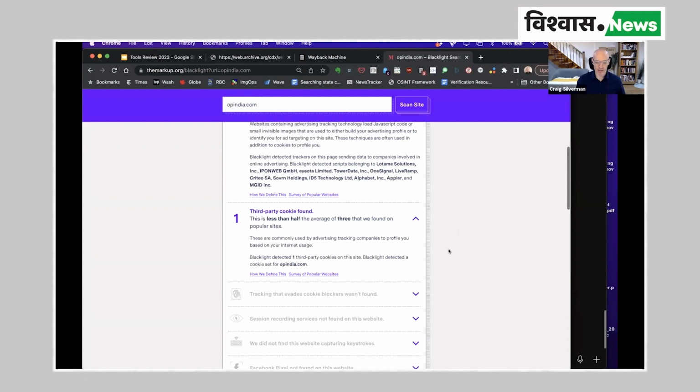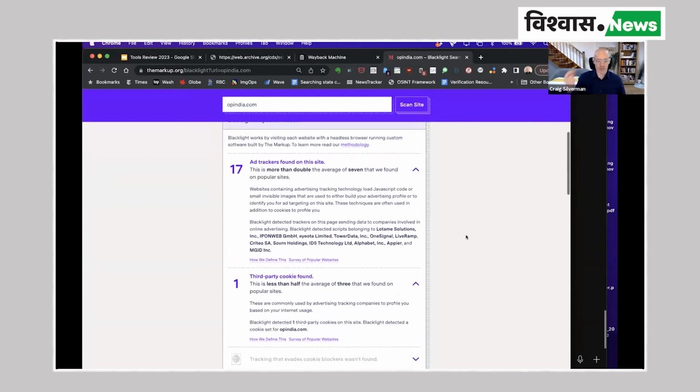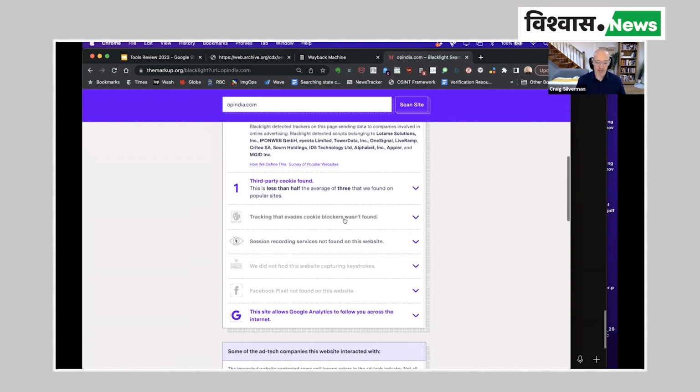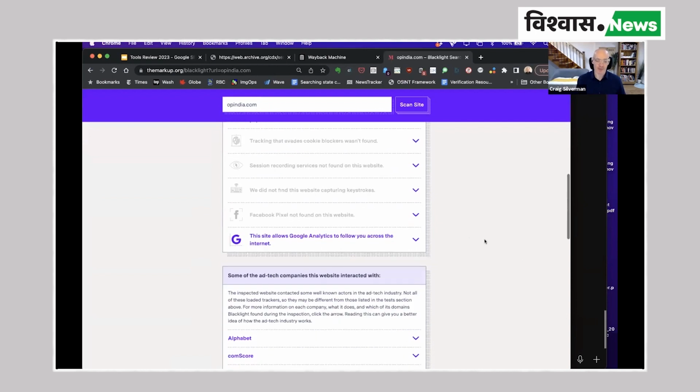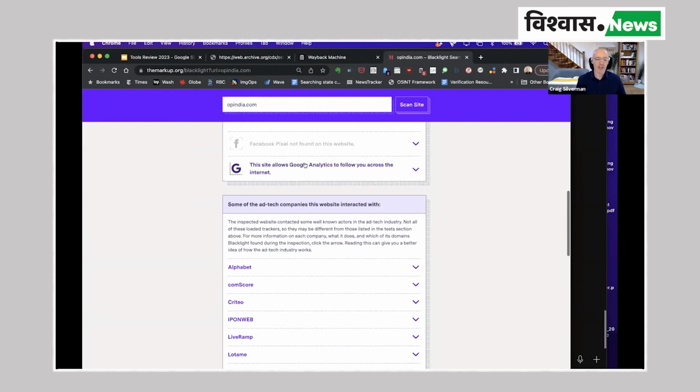Then it has one third-party cookie, which means a cookie is placed when you visit the website, and your data is being passed on to third parties and can go on to data brokers. The good news is it does not have tracking-evading cookie blockers, so your ad blocker and cookie blocker will work. It is not recording your sessions. It is not logging your keystrokes. And surprisingly, OP India does not have a Facebook pixel on it, which is pretty surprising, because that enables Facebook to gather data about what you do on a website, and that's on many, many sites. It does use Google Analytics, which means Google can track you as you go from one website to the next.